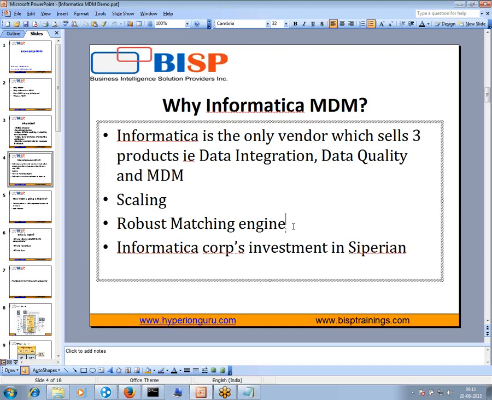And the fourth option is a robust matching engine. See, any matching engine is the heart of an MDM. That's the most important piece of software for any MDM. Informatica's matching engine is very robust compared with other software vendors. That is the reason why Informatica has the ability to identify different customers and to create a master record. It does it very nicely, and the only reason is this robust matching engine. We'll talk about the matching engine in later classes.